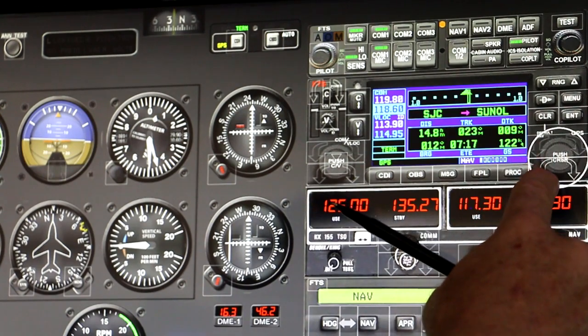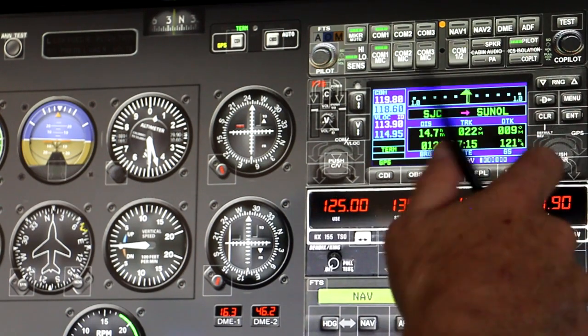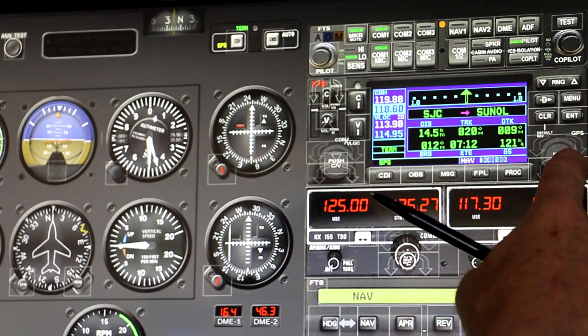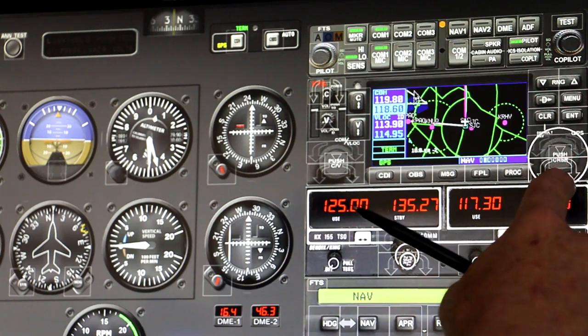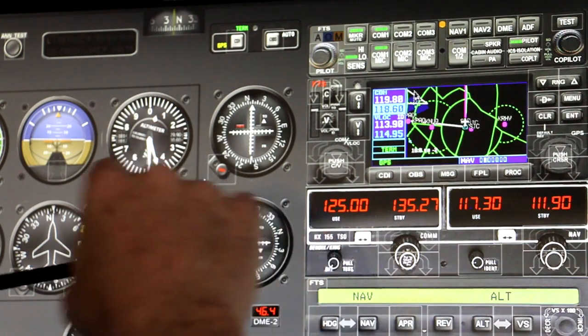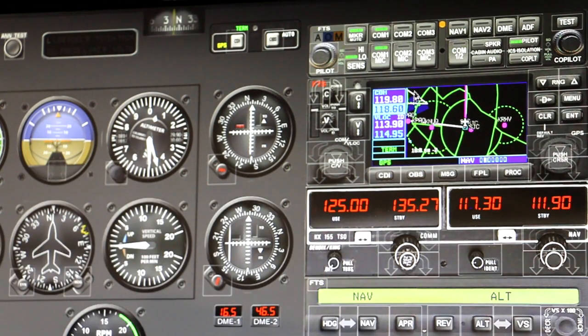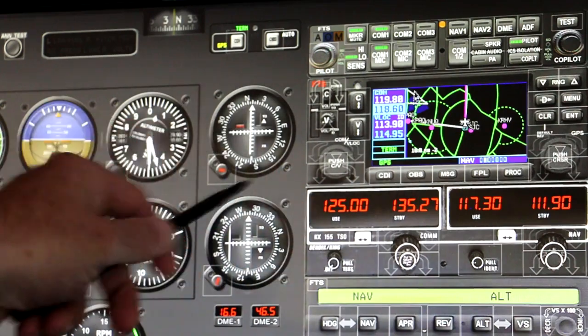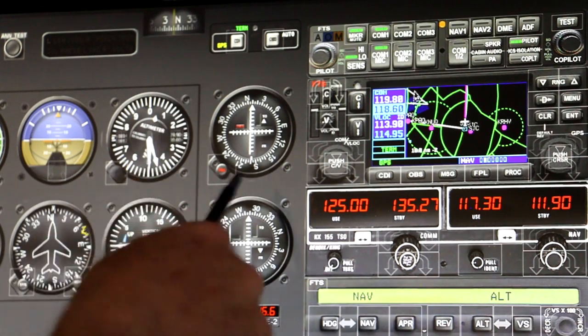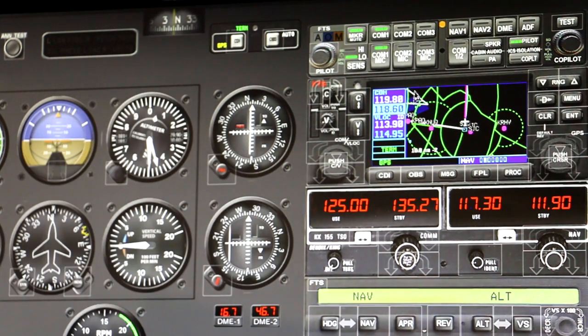It's always a good practice, even though it has no effect. Our desired track is 009. It's always a good practice to make sure that agrees. I'm going to dial in 009 right here, just to keep that in sync with this. Although, as I mentioned before, turning that OBS has no bearing on the needle orientation or the deflection. It doesn't change the deflection of that needle. But anyway, just wanted to show you. You'll have more practice in the airplane.